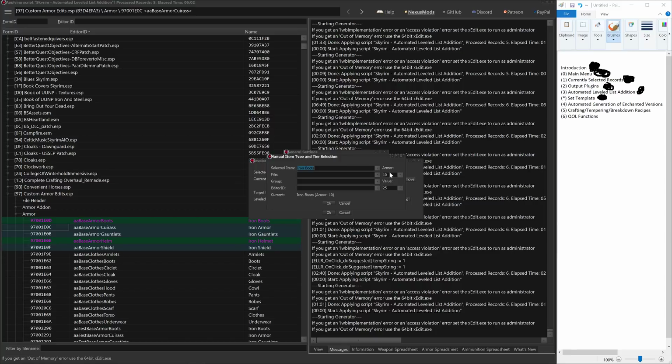And then it compares it to the vanilla tiers, right? So it's either an iron tier item, a dwarven tier, or a daedric tier. And it will assign a template item to whatever item you have. So if I have, for example, iron boots, then it would assign me an iron boots template. And that's how everything works behind the scenes.